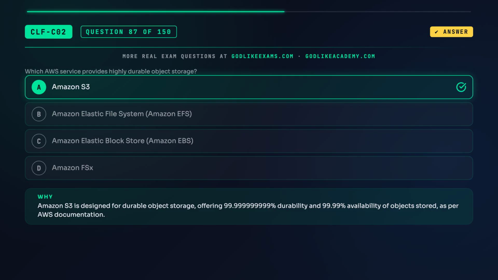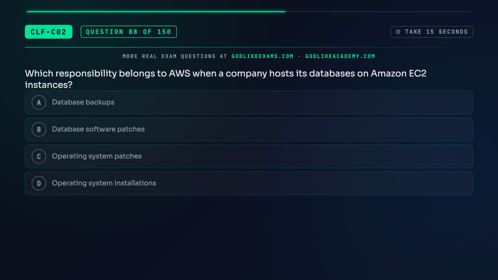The correct answer is A, Amazon S3. Amazon S3 is designed for durable object storage, offering 99.999999999% durability and 99.99% availability of objects stored, as per AWS documentation.